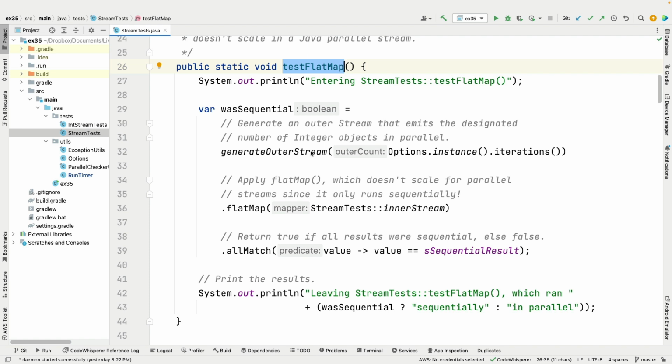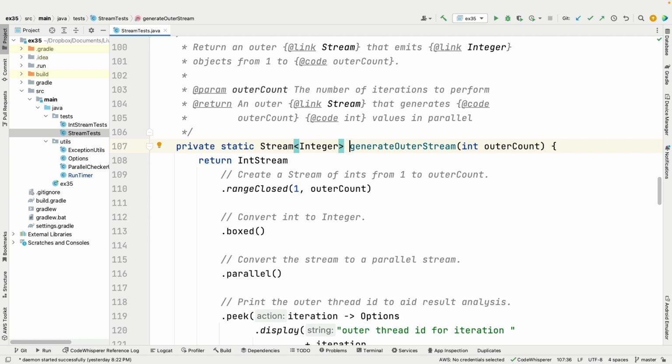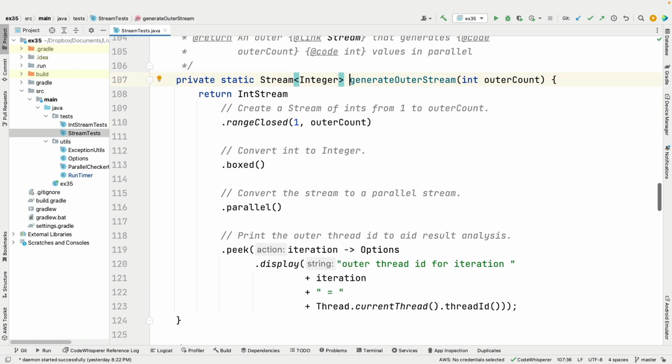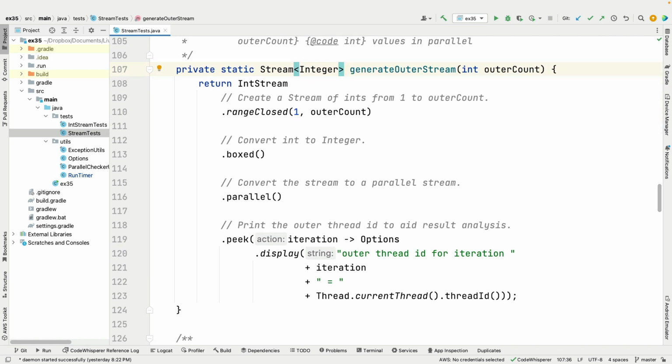So let's take a quick look at generate outer stream. This is actually used by all three of these implementations, so we'll just look at it one time. Generate outer stream takes an outer count, which could be 10, 1,000, 10,000, 100,000, whatever. What it does is generate a stream of ints from 1 to outer count, and boxes them to turn them into Integer objects. Now we're in reference type world. And then we convert this stream to a parallel stream, or at least we hope, well, we know this is going to run in parallel. So we have a parallel stream here.